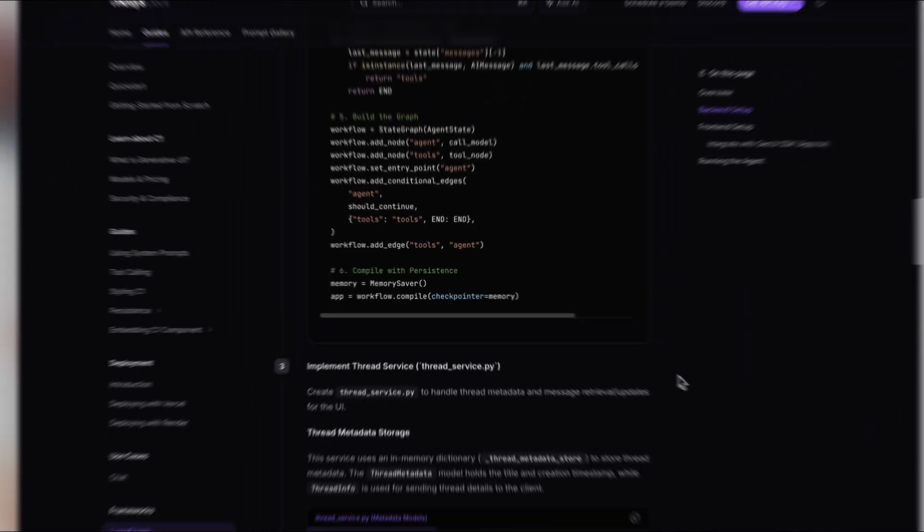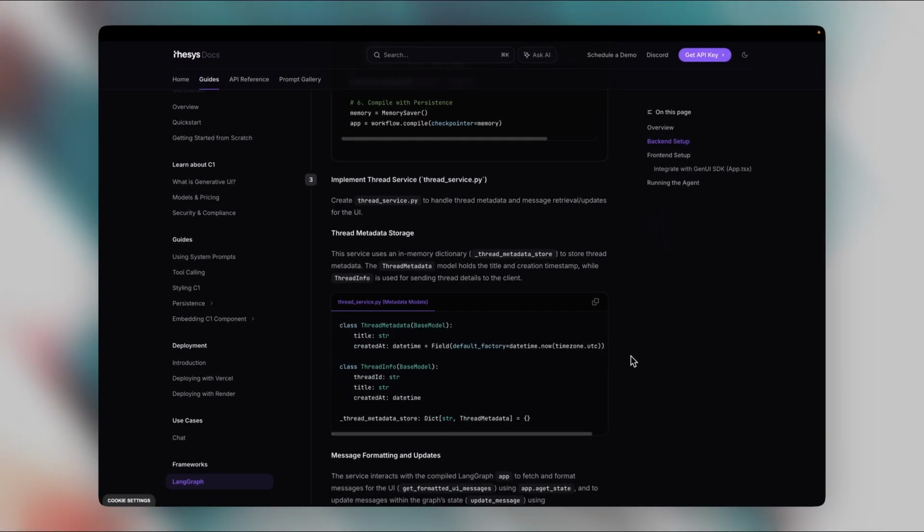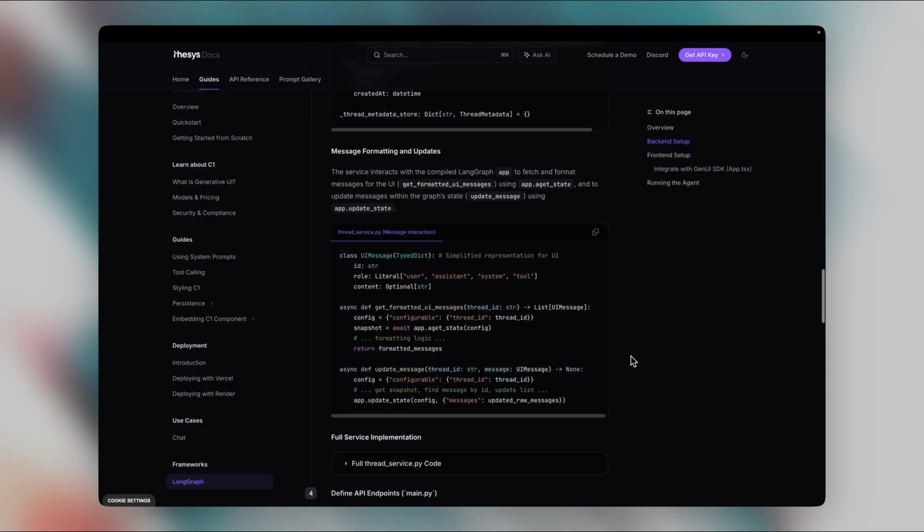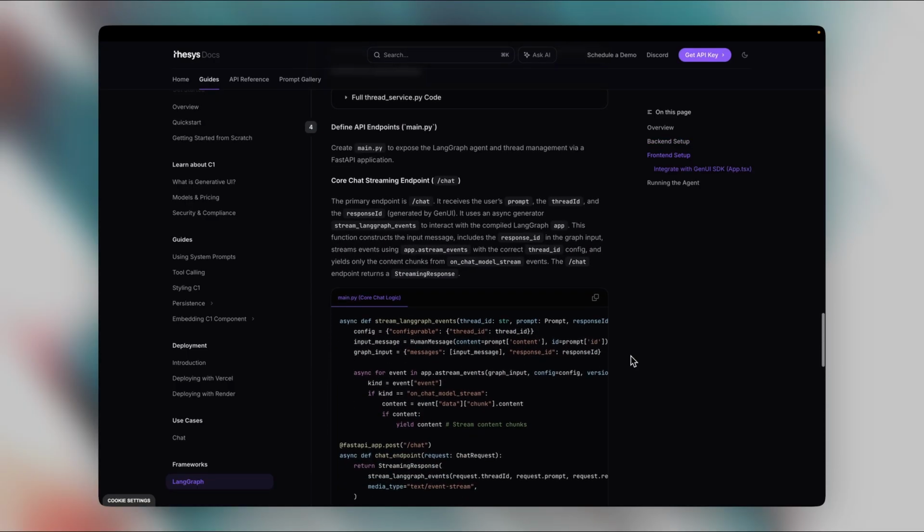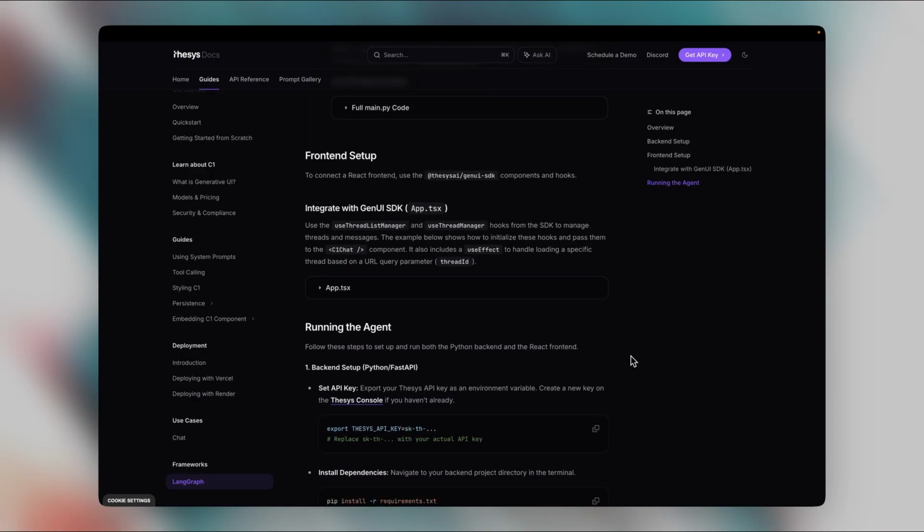In the next step, we implement the thread service, which is responsible for handling thread metadata and message retrieval and updates to the UI. In the last step of our backend implementation, we define the main.py file, which contains our core chat streaming endpoint and other endpoints responsible for CRUD operations on the thread, such as creating or deleting a thread. This will use the thread service methods that we just defined in the previous step. That concludes our backend implementation.